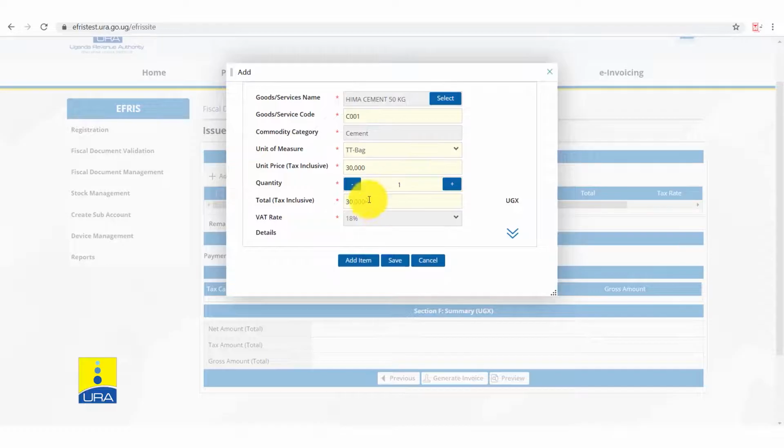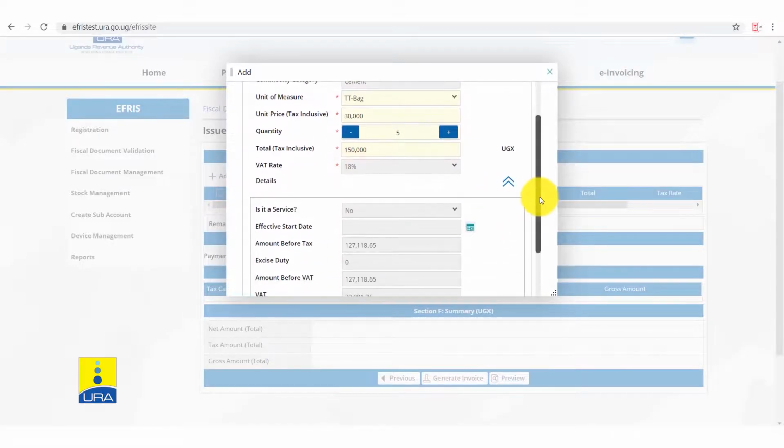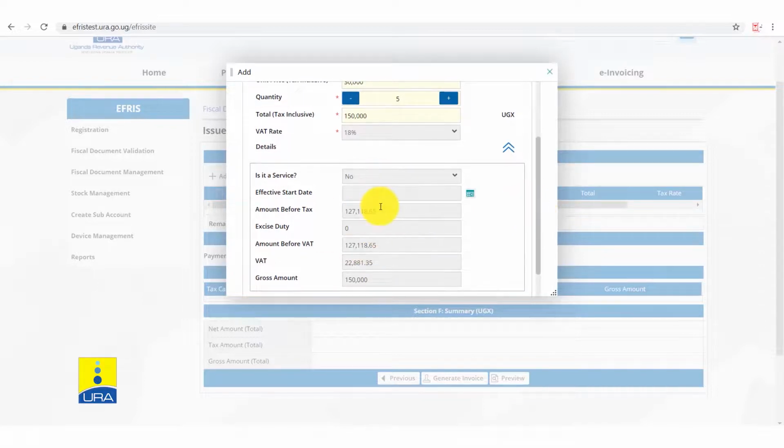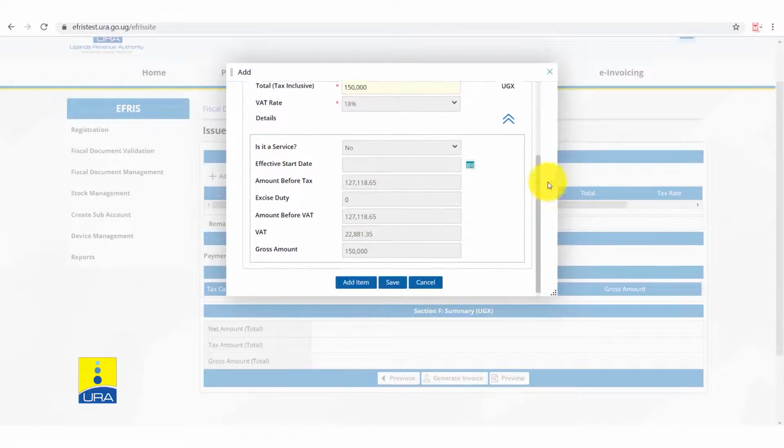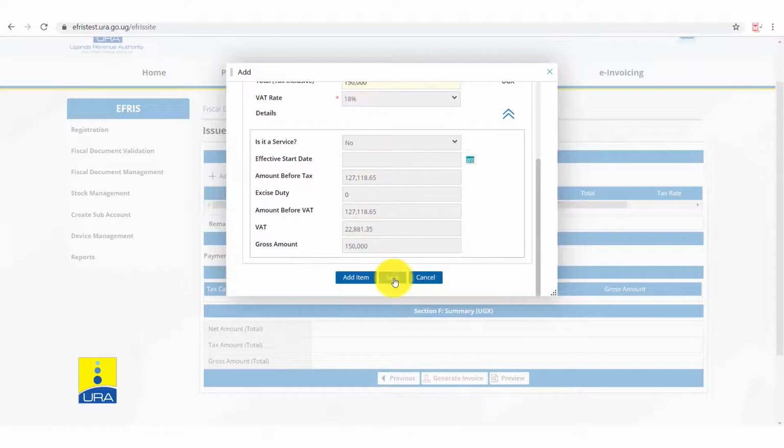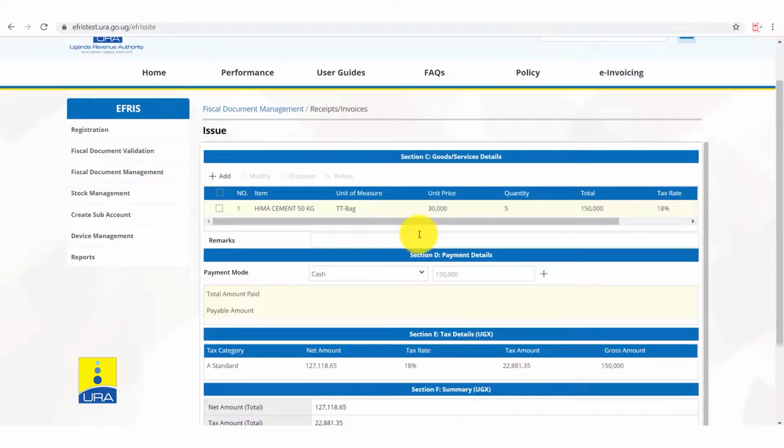So what I can do here is increase that quantity of cement that I'm selling. So I'll click and add 5 bags. So as you can see, the VAT rate for cement is 18%. So you can click here to see the tax details for this item. Once everything is okay, you just come and click save to add this item to your invoice.